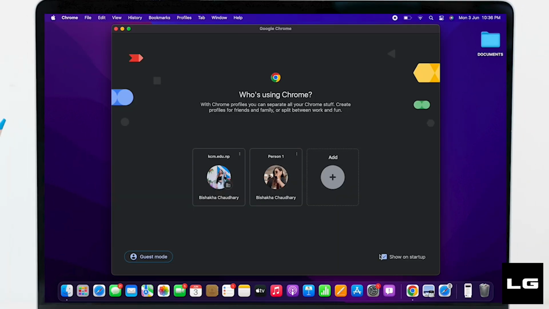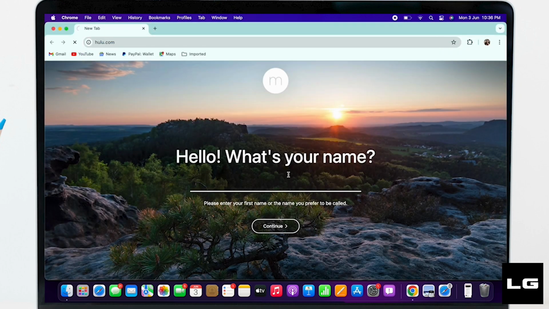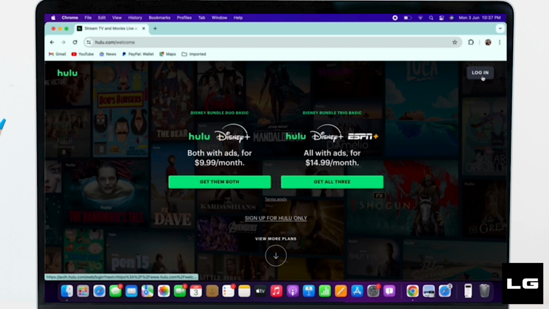Firstly, go ahead and open your preferred browser and in the search bar, search for hulu.com and you will be led to the official webpage of Hulu. On the top right corner of your screen, you will see the login button.